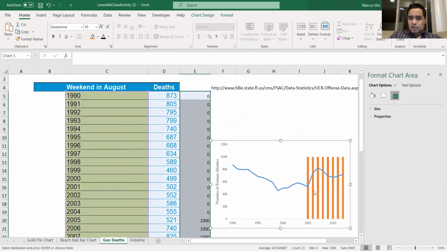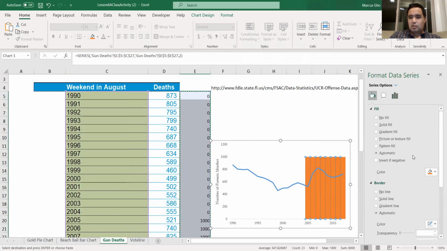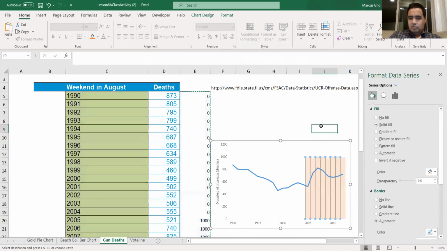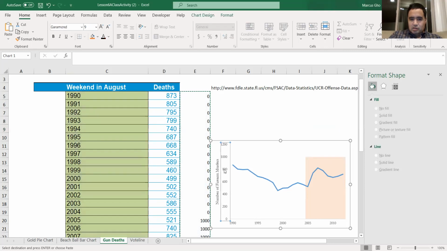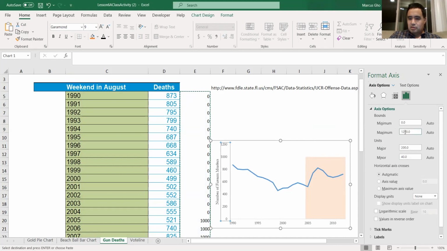Click OK. And then I'm going to format this by getting rid of all the spaces. And then I'll change the fill color. That's a gap width. There's no gap width, so it looks basically like one big bar. And I'm going to make it a lighter orange that has some contrast to it. And then this, the axis, I'll make it a maximum of 1,000.